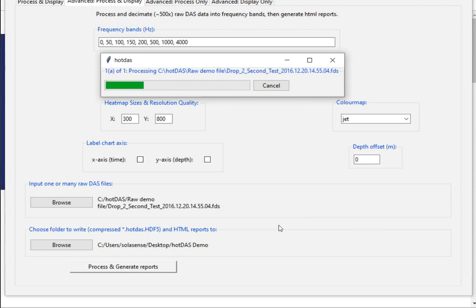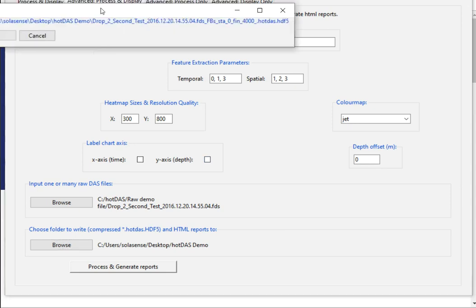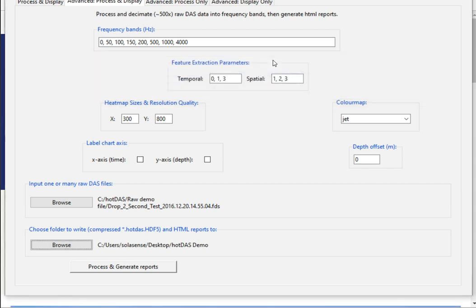It's going through the FFTs at the moment pretty rapidly, as you see. I think it's about 20 seconds to get through 1.8 gigabytes. In fact, what I've found is for a typical setup of frequency bands and temporal and spatial settings, it's about 5 gigabytes per minute to do the whole lot. And here's the second part now, where it's generating the image files. So that's it, done basically.